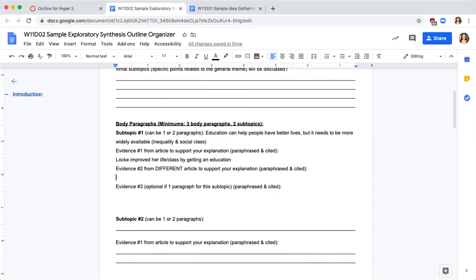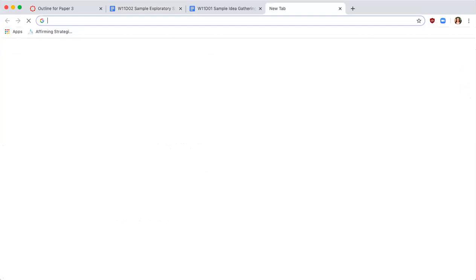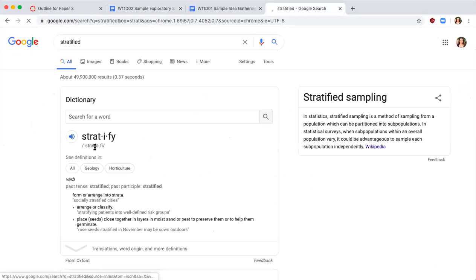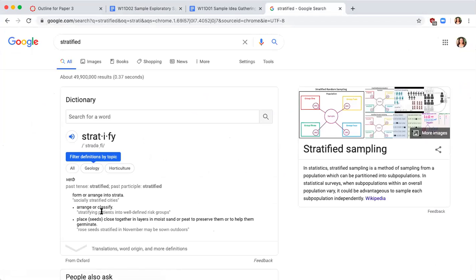And I think I want to go maybe to The Economist, the idea that education is becoming more stratified. Poor education becoming worse. Or that's not actually a good way to describe it. So let's look up stratified so that I'm doing justice to what this word means. Stratify: form or arrange into strata, arrange or classify.